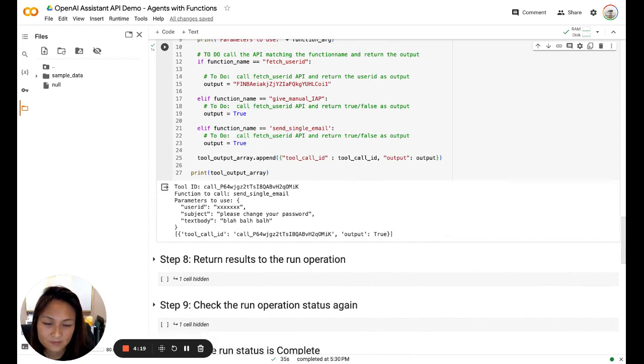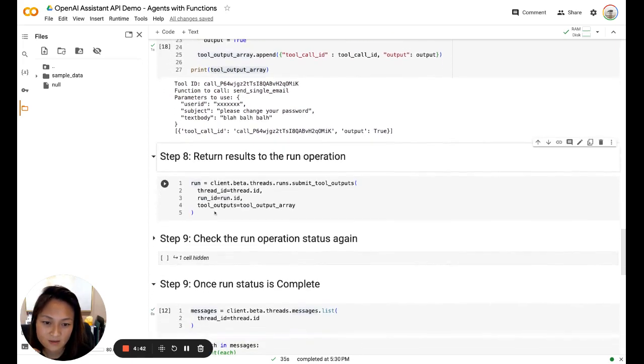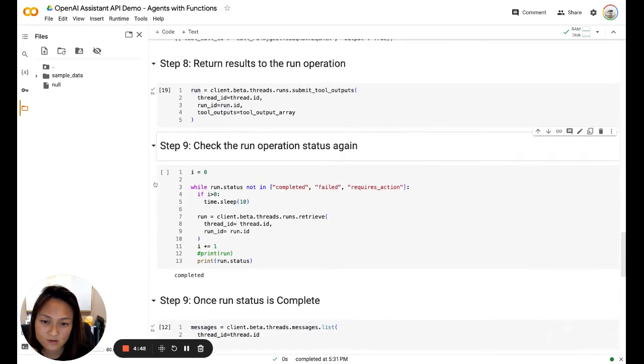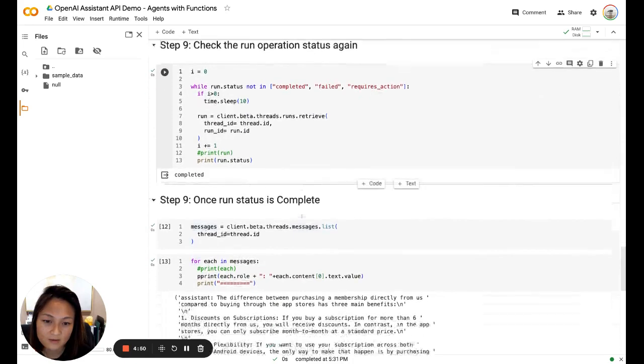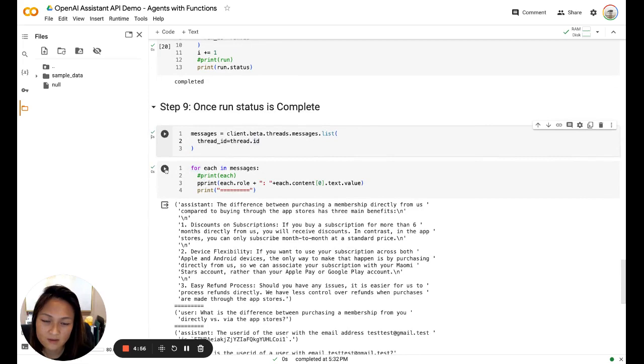And then it basically went in and called this fake API, and then the API returned true, which means the email has been sent successfully. So we've now created this tool output array here, which we're going to pass back to the run process in step 8. So let's do that. And then step 9, we're going to check the run process again, and now it's complete. So now we're going to retrieve all the messages from the thread, and then we're going to print it out.